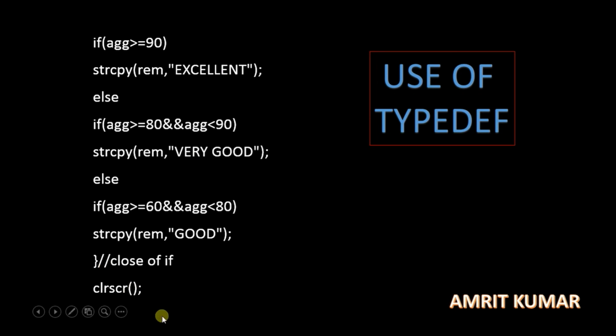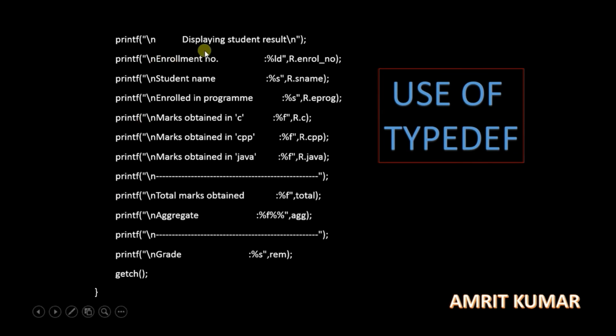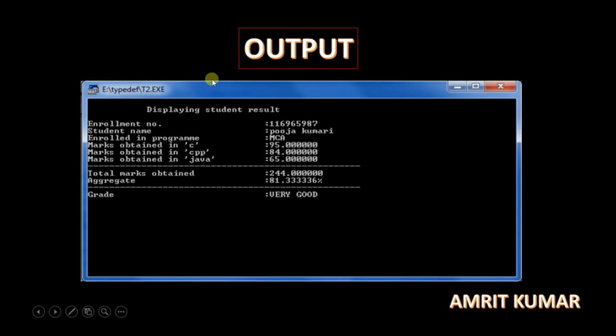So this is the use of typedef. You can see here the concept that handles structures in the C language. After that I am printing all the required things, displaying student results: enrollment number, student name, enrolled program, marks obtained in C, marks obtained in CPP, marks obtained in Java, then total marks obtained, then aggregate marks, then grade remarks. All of this is going to print on the monitor, the command prompt of the C language. You can see here the output displaying a student.